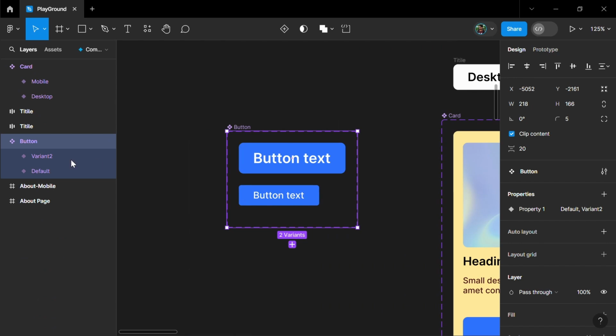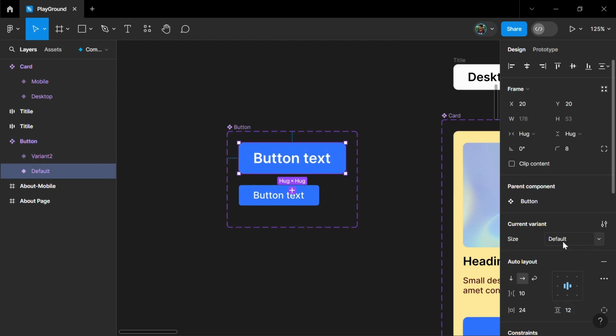Just like the cards, you can also rename the properties for the button. Double click on the property 1 and rename it to size. Select the big button and name the property as big. And then select the small button and name the property as small.